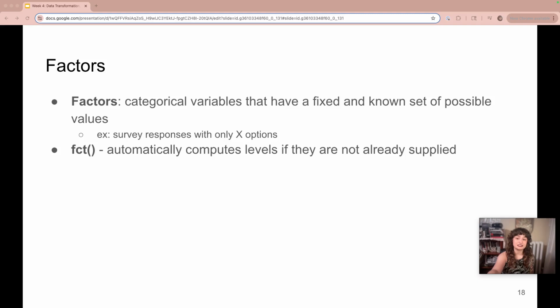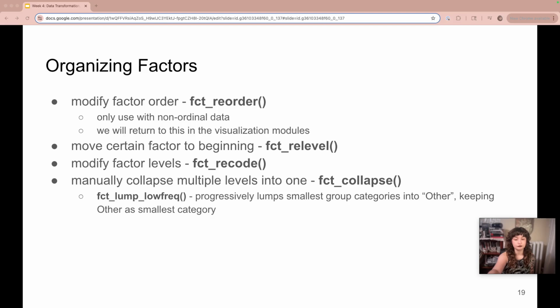You can use the fct factor function to compute levels if they're not already supplied. We'll discuss organizing factors, and like I said, we will pick up some of this in the visualization weeks. You can modify factor order using factor reorder, and you want to make sure that you only use this with non-ordinal data. You can move a certain factor to the beginning. So let's say you want to put other at the beginning, or maybe there's a level that is way higher than the rest. You can do that. You can modify factor levels using factor recode. And you can manually collapse multiple levels into one, which I will show you in our script.